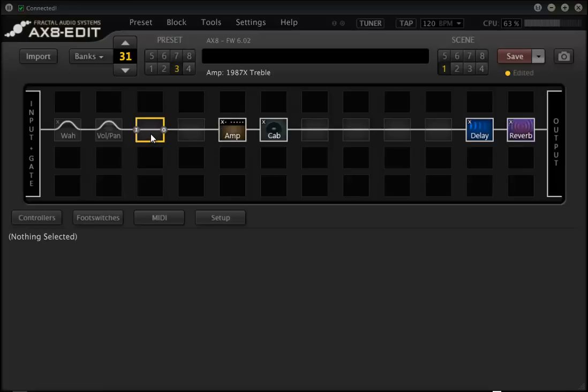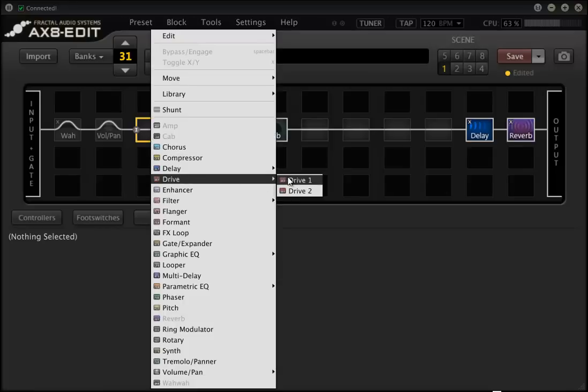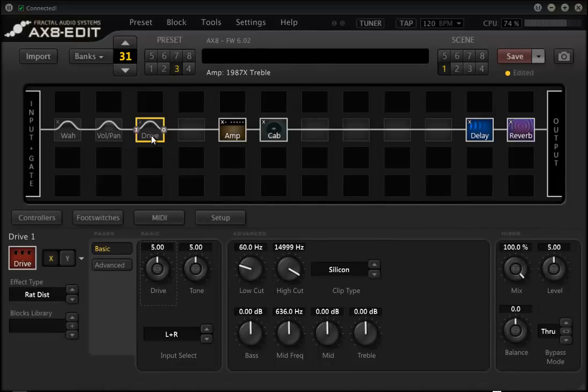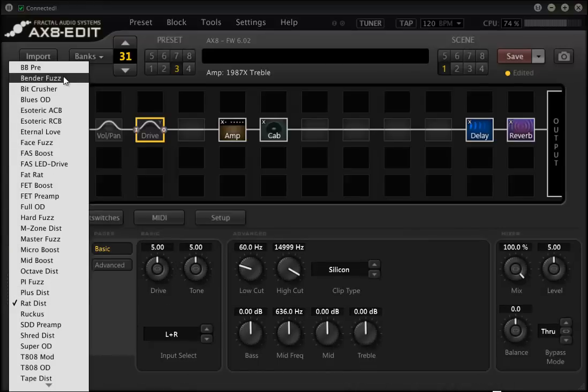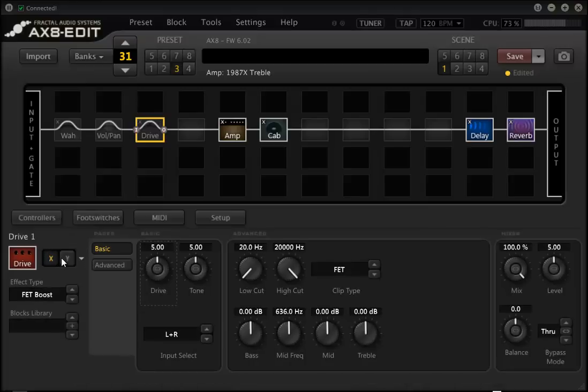And before the amp, I want to set up a drive, 2 drives. Some people like to have 2 drives. Having 2 drives is like actually having 4 drives. Why? Because the drive block has also an X and Y option. This lets you set in X whatever overdrive you want, and in Y whatever other overdrive you want. And you can toggle between these two, setting up in the foot switch the option. We're gonna do this later. So right now, let's just say that for whatever reason, you need 2 drive blocks.